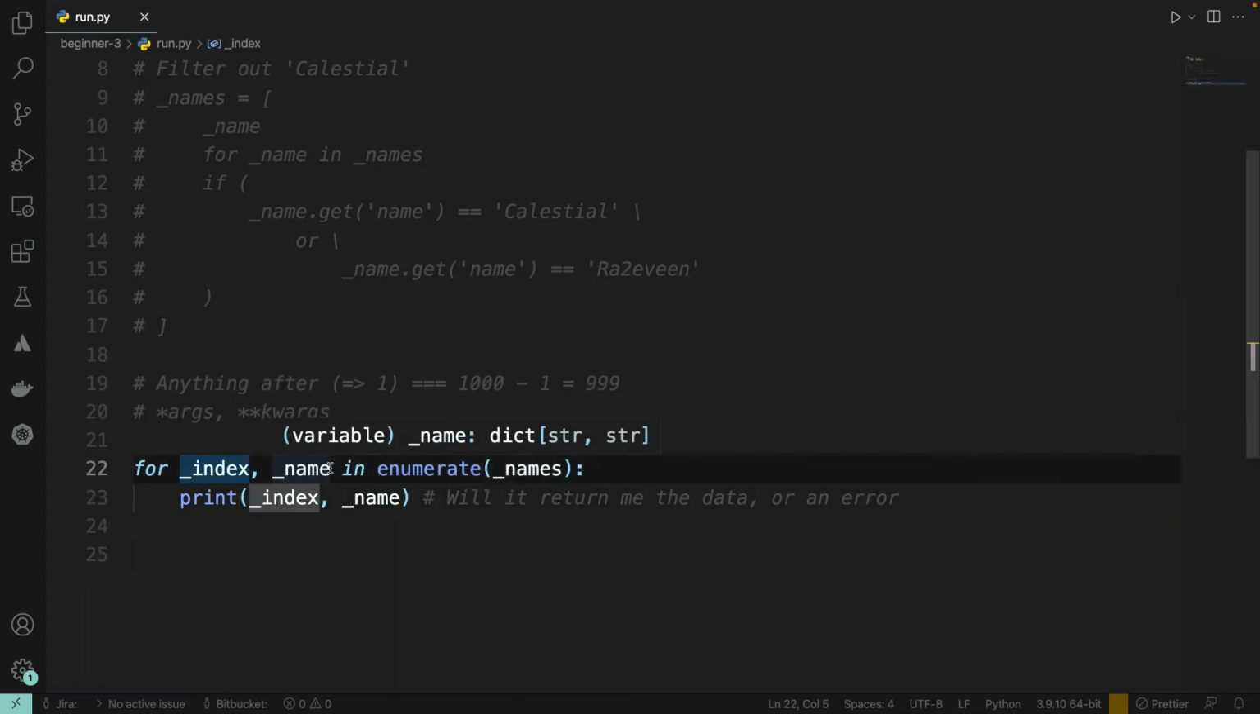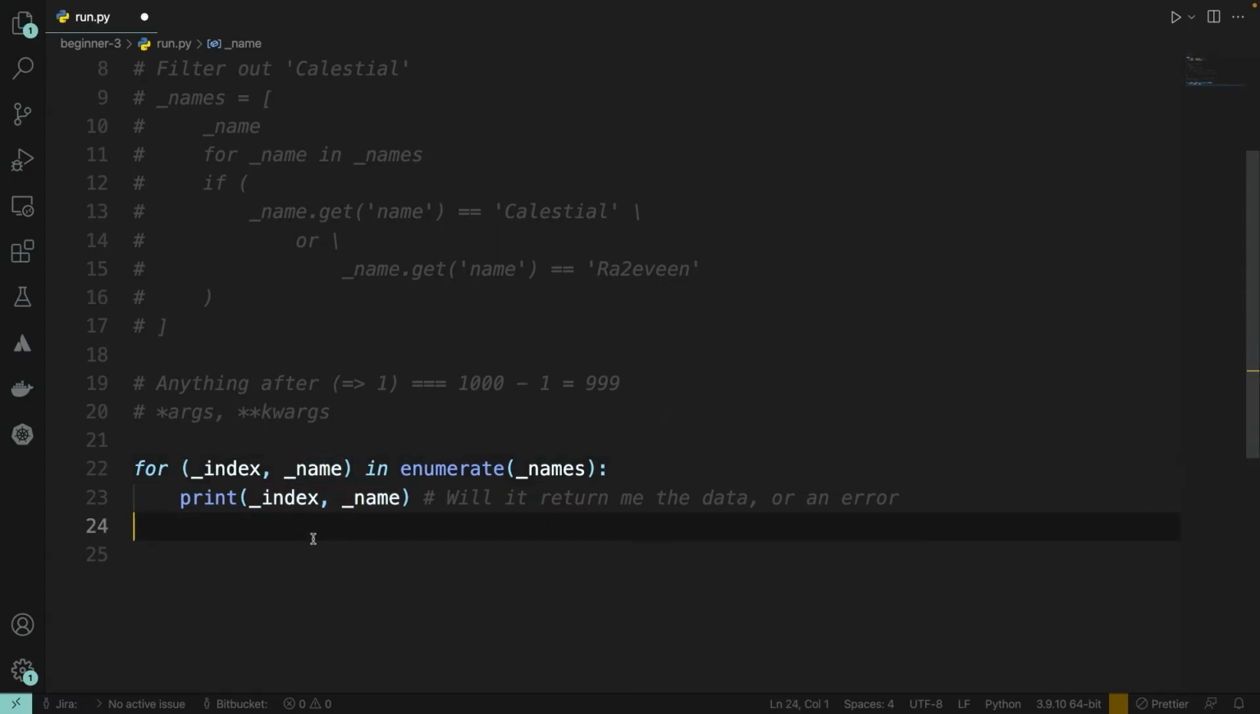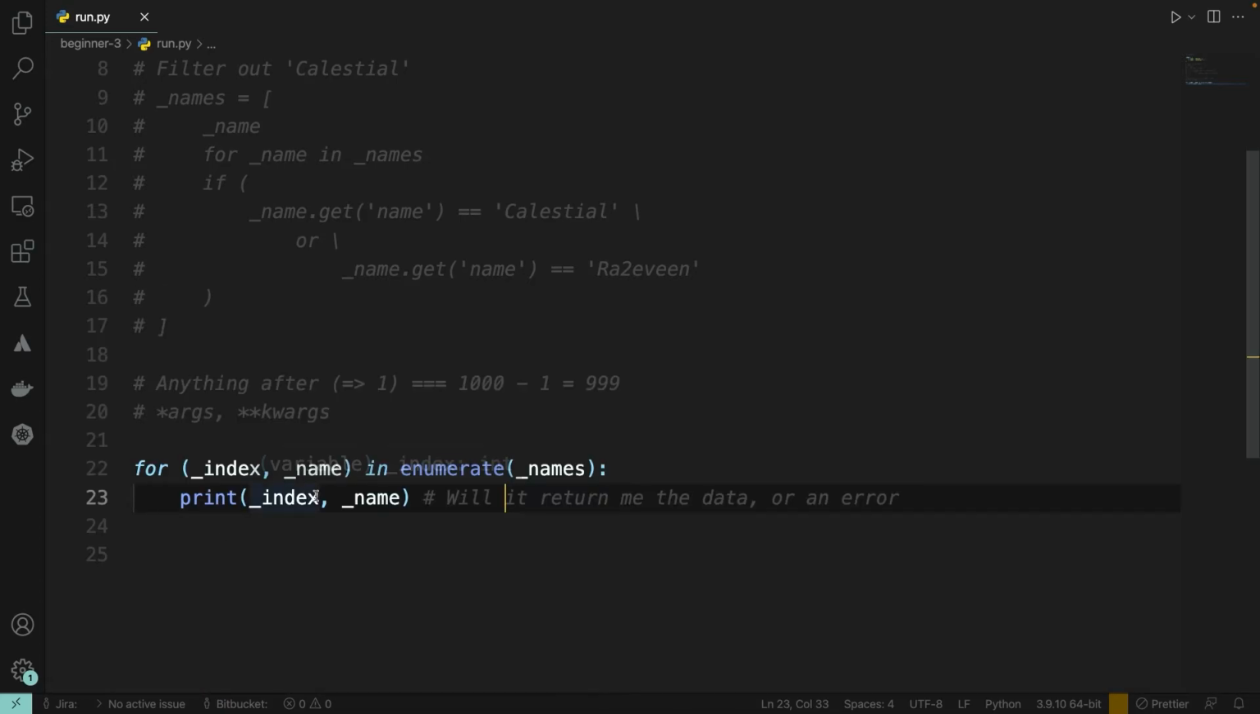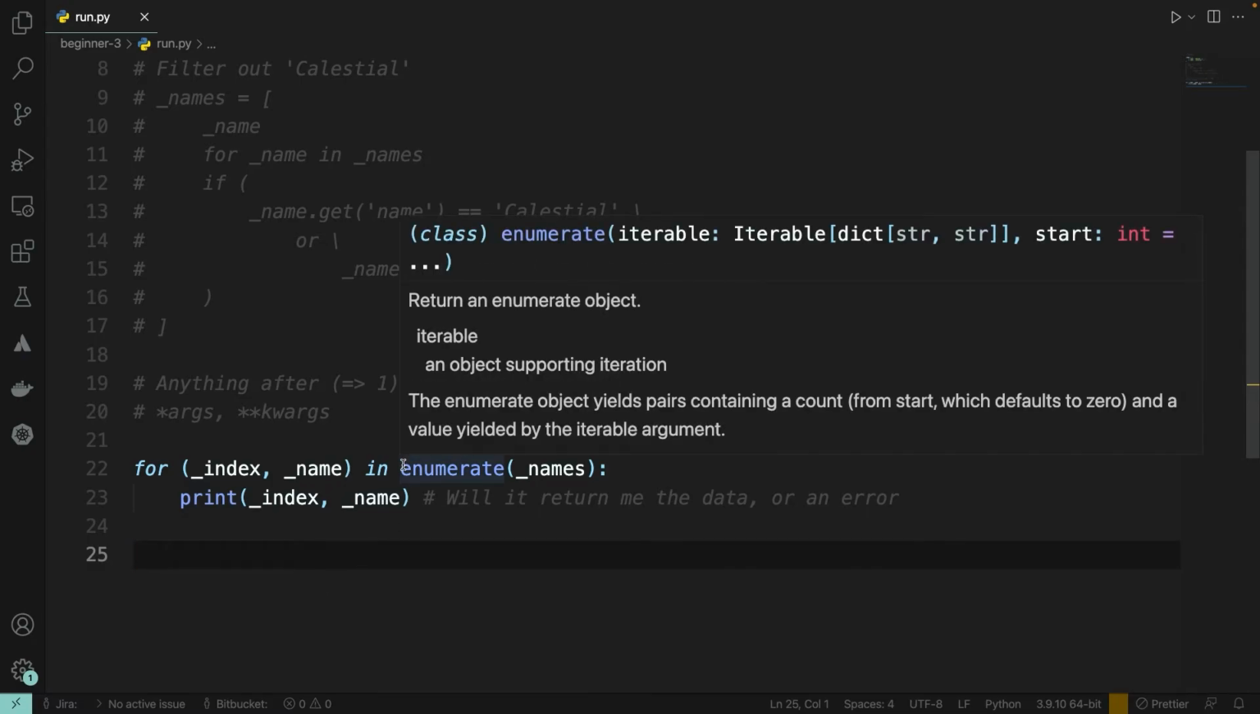To make it look nicer, we can also wrap it with brackets, and it will work totally fine. Okay, and there you go, it worked totally fine. So now we have individually detached both of them. This is also called unpacking within Python. And remember that enumerate returns two values.